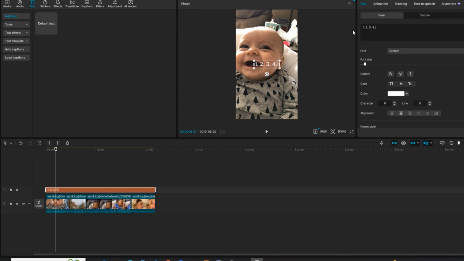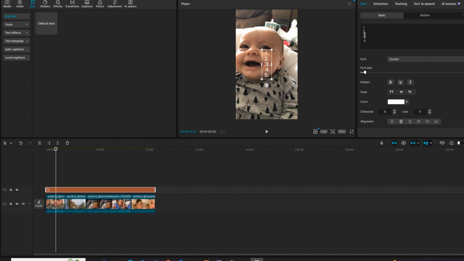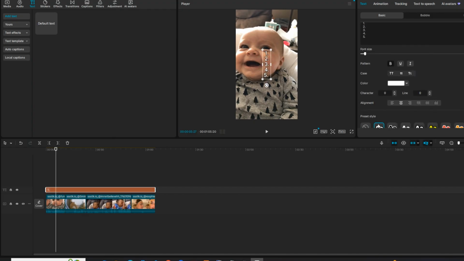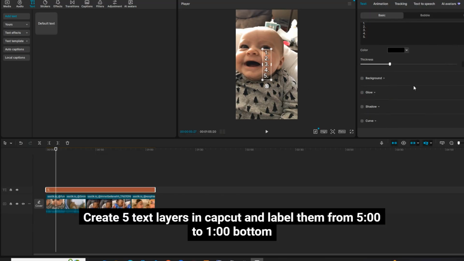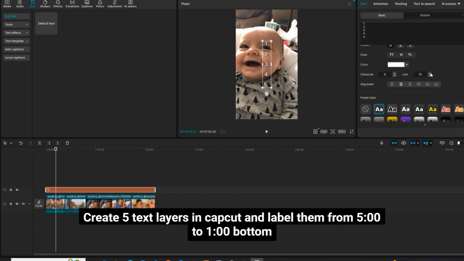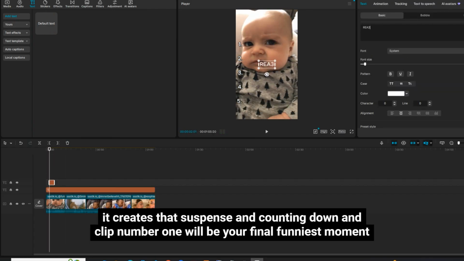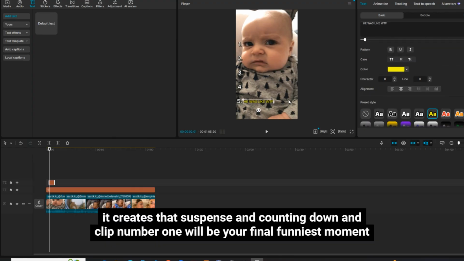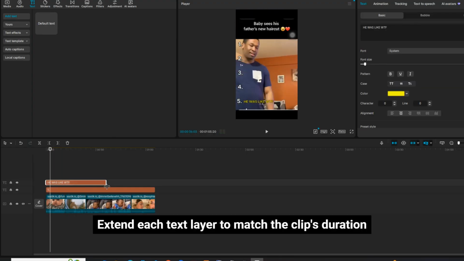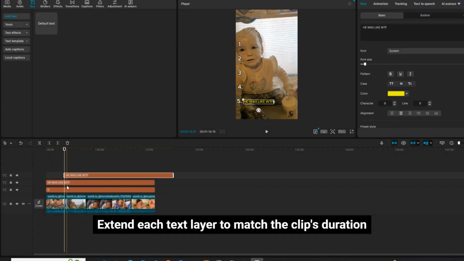Step 4. Add rankings, titles, and style. Now let's make it look like a top 5 ranking video. Create 5 text layers in CapCut and label them from 5 to 1, bottom to top. Clip number 5 goes first. It creates that suspense and counting down, and clip number 1 will be your final, funniest moment. Extend each text layer to match the clip's duration.